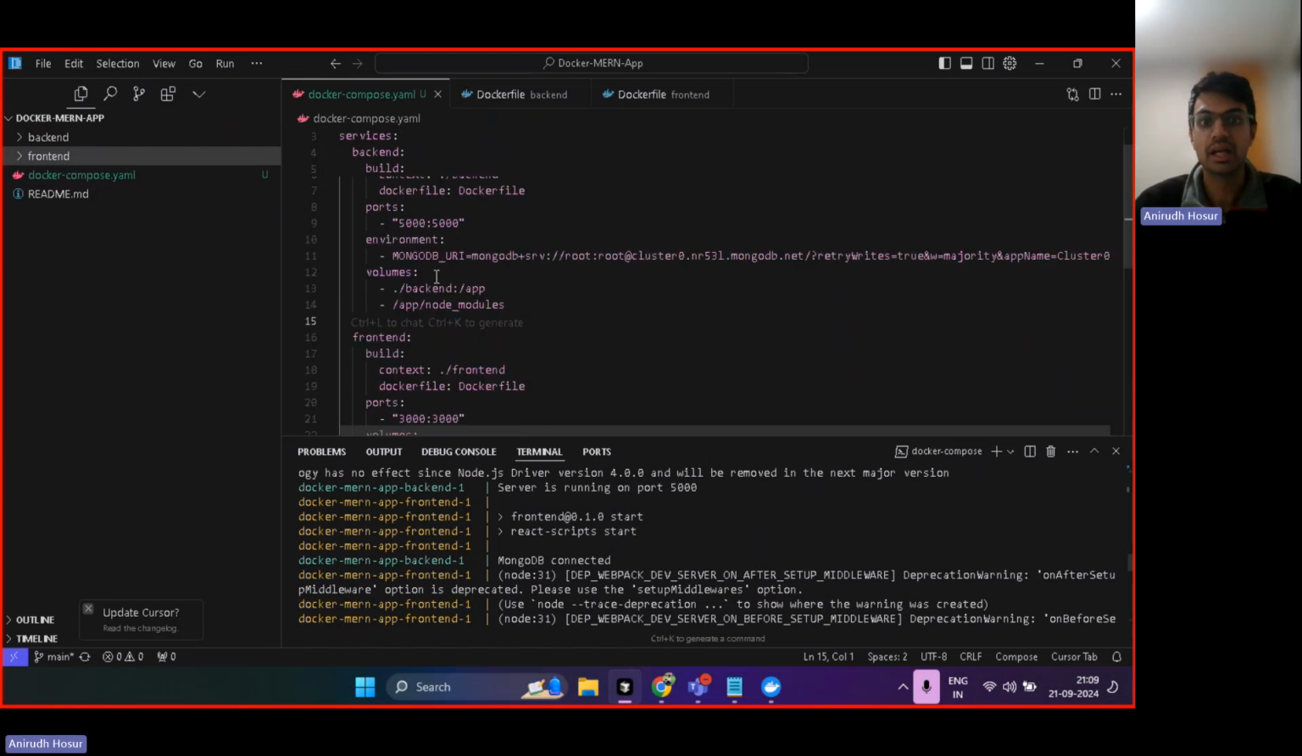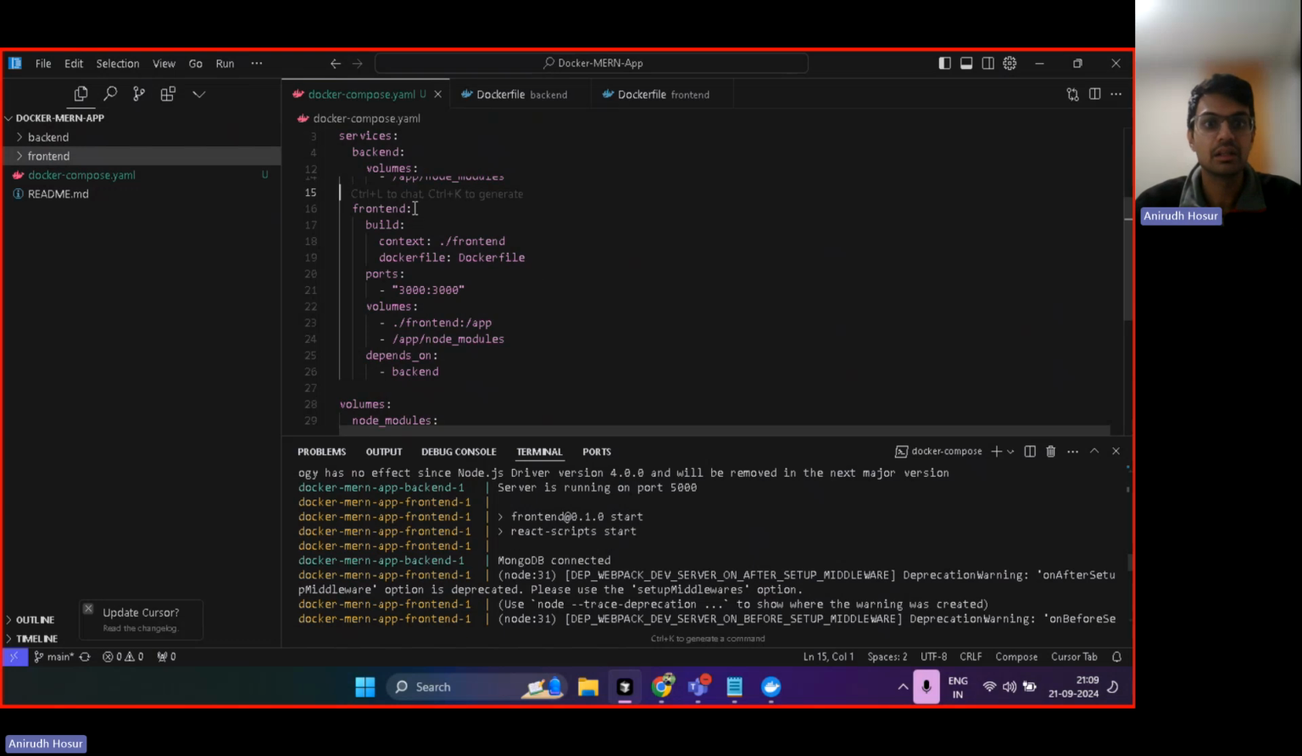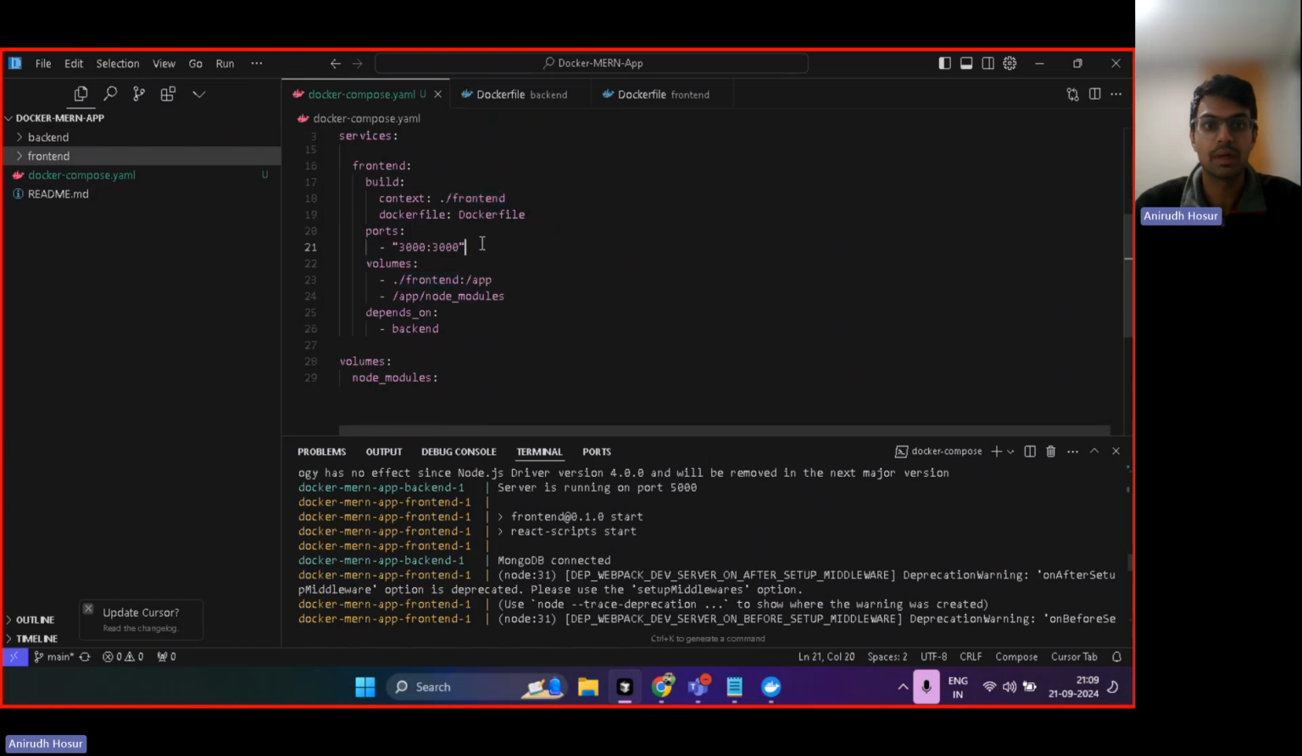Then we have done volume mapping as well. We had seen this just in the previous video. So you can introduce volumes as well in Docker Compose here. And then similarly for front end, choose the directory into the front end folder. We're talking about the Docker file, port mapping again, and individual volumes for that as well.